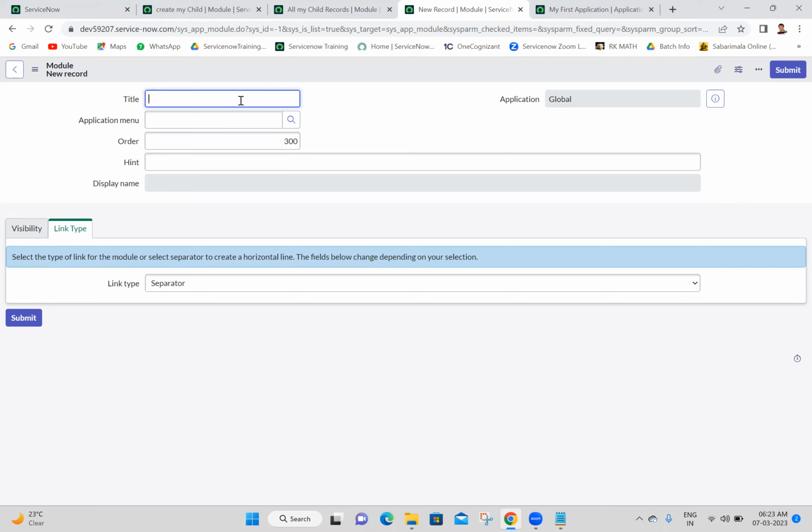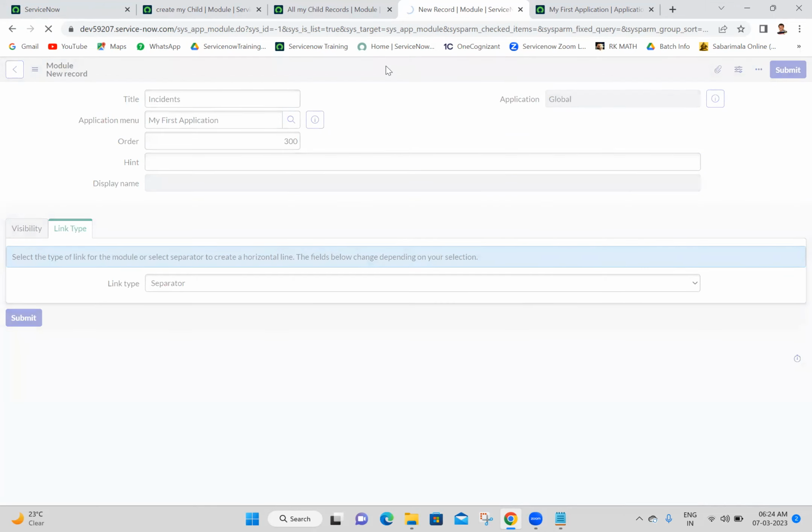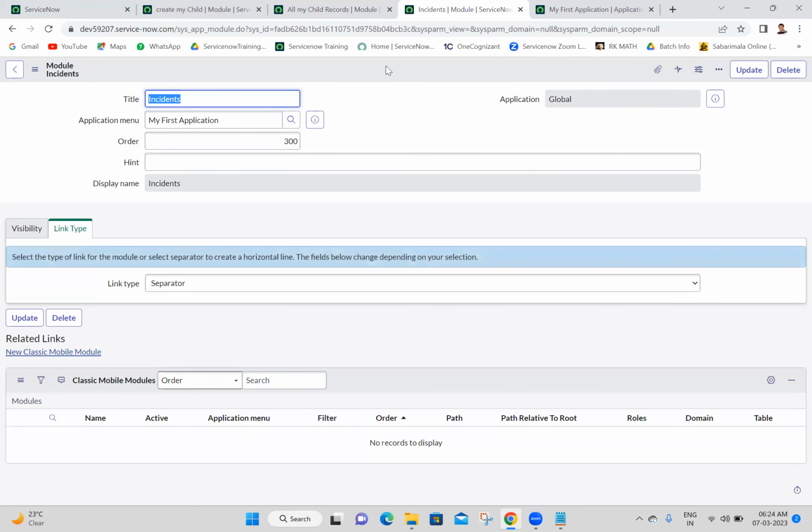Maybe I'm planning to display some incident data. Okay, here, I will say incidents. Simply, here I'm giving my first application, and I'm saving it. That's perfect. We have given this also.